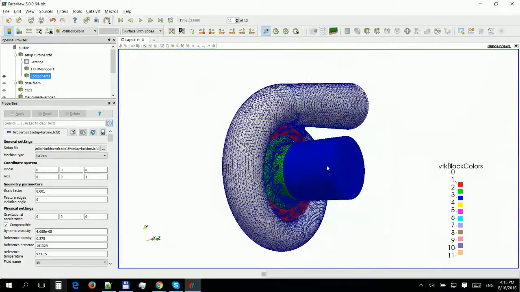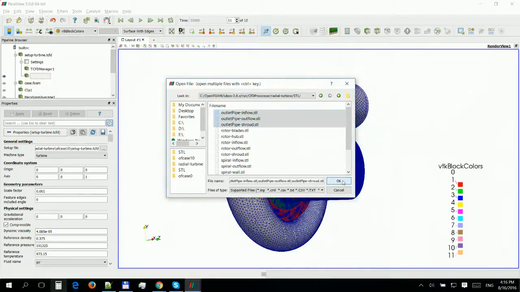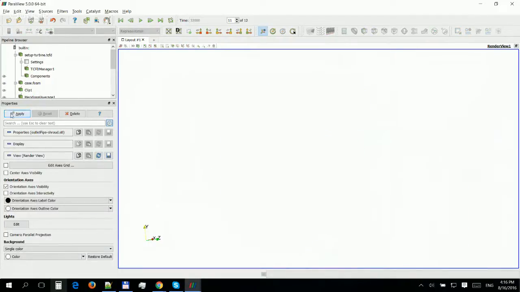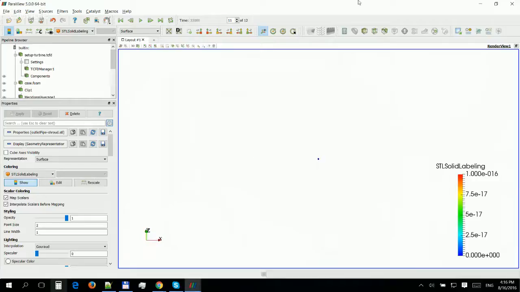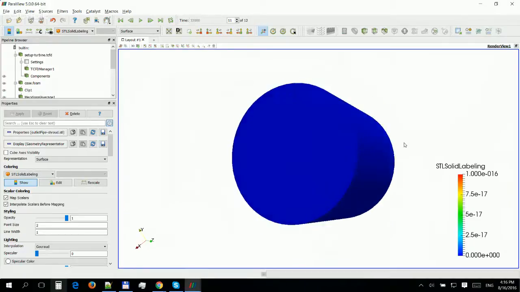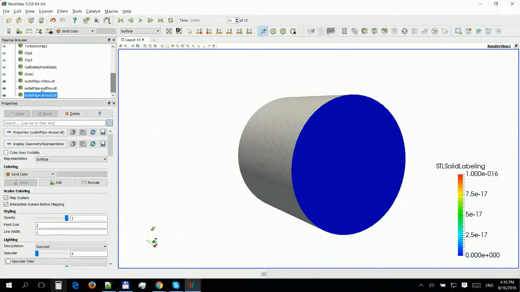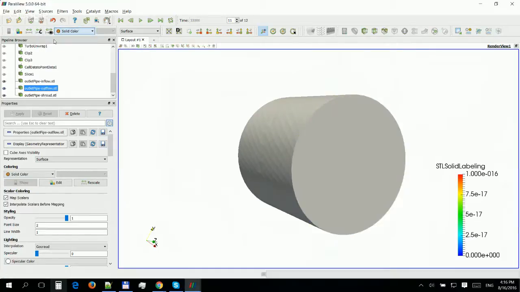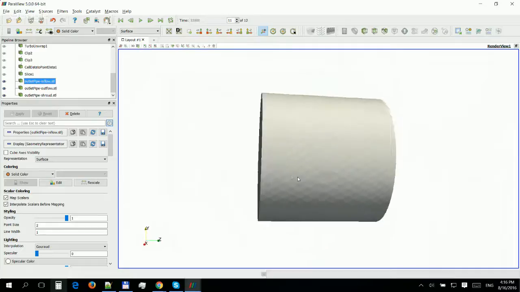So maybe I can show you. I can load these particular parts, these STL files. I can load them this way. I can switch off the components. I can switch on the outlet tube. So this is the outlet tube. Maybe I should make it white. Yeah, all of these components. You can see there's the inlet of the outlet tube. There's the outlet of the outlet tube, and there's the wall.